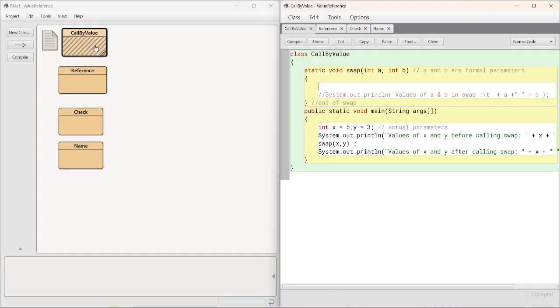Now let's see the contents of call by value. Here static void main is there. X is 5, y is 3. And values of x and y before calling swap will print 5, 3.